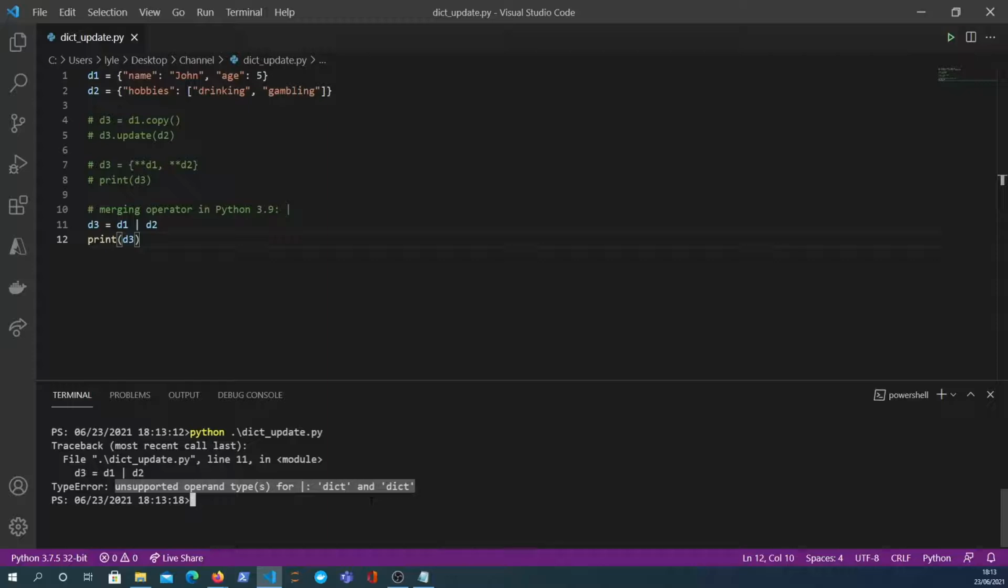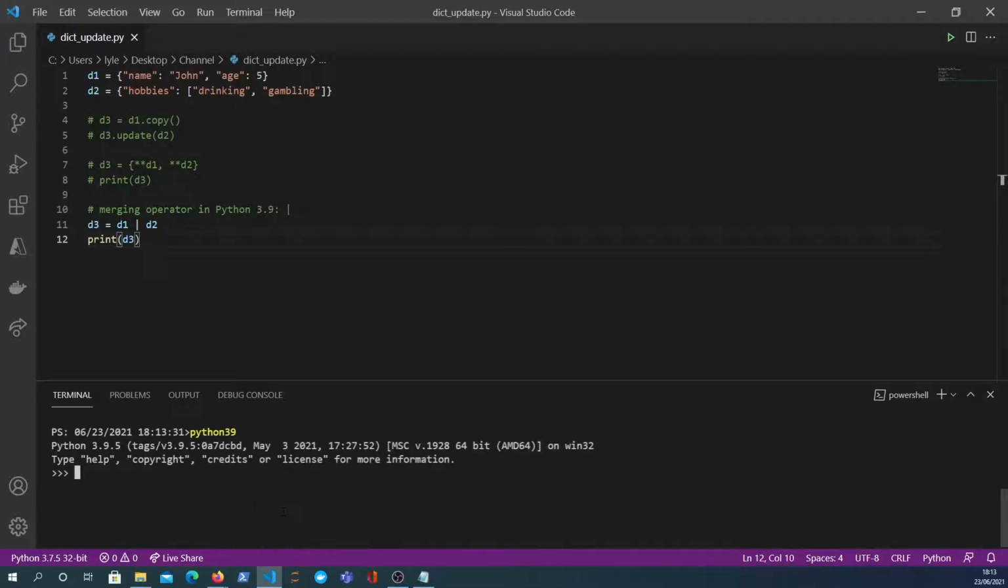Well, of course, we get, in this case, that it's an unsupported operand. That new operator has not been added to the version of Python that I'm running here by default, which is Python 3.7. We need to update that to Python 3.9, but I have a local installation of Python 3.9, as you can see here, and that's 3.9.5.